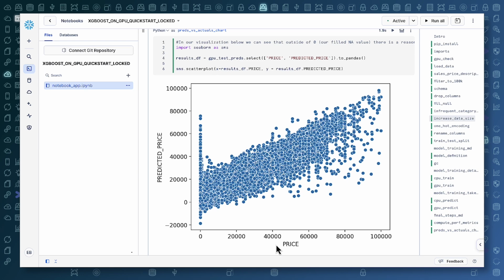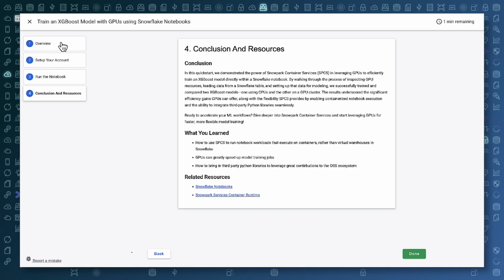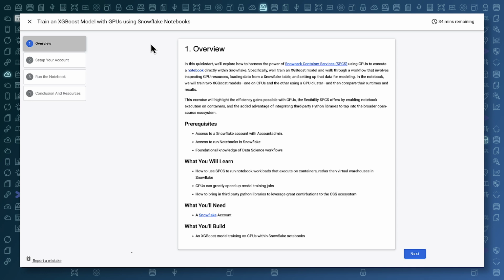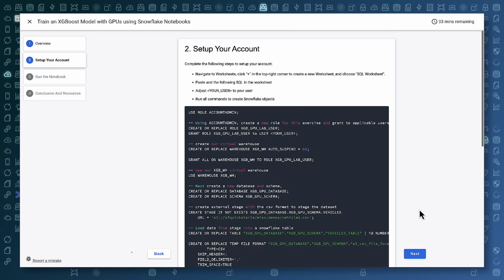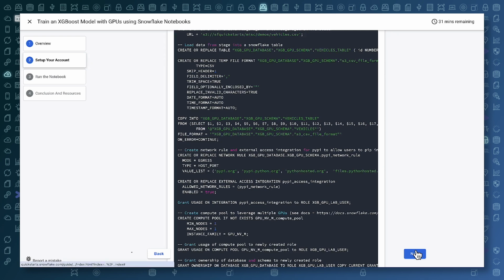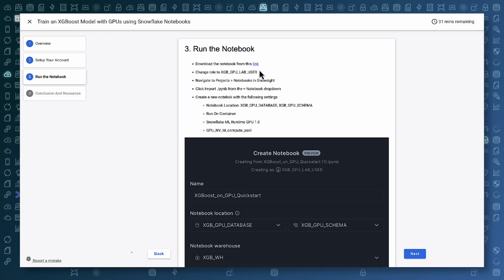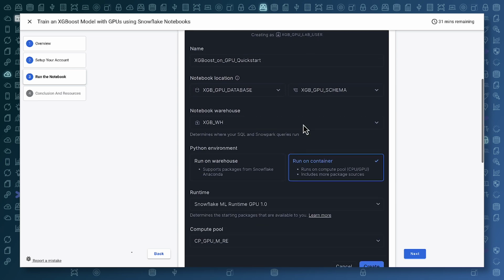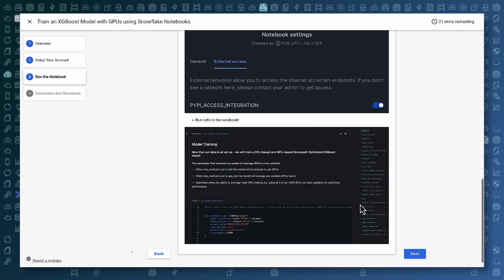If this is something you would like to try out, we do have a quick start available for this workflow. You can see some information about the prerequisites, learning objectives, what you'll need and what we'll build out. There's a few SQL steps just to set up all the resources, things like virtual warehouses, databases, schemas, compute pools, etc. You can then access the notebook at this link, bring it into your Snowflake instance, configure everything as shown here, and just run everything like I showed you.